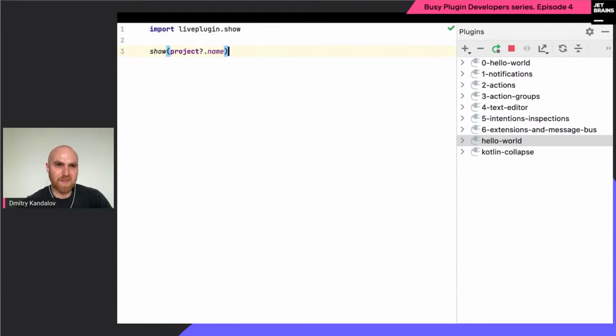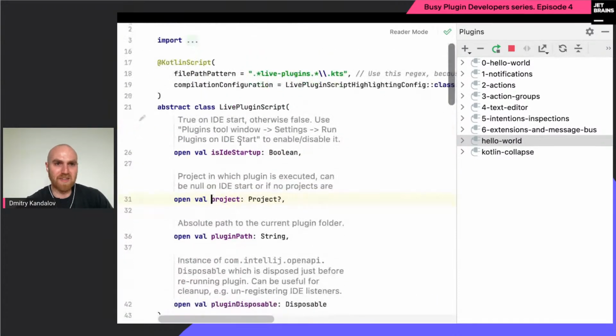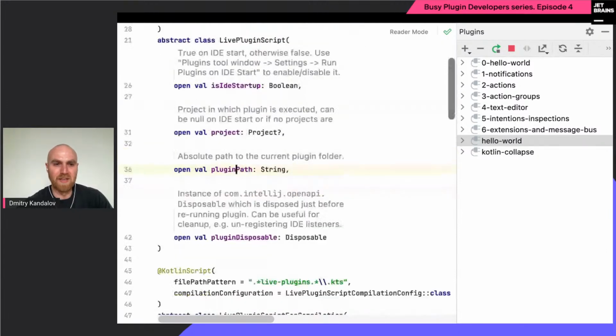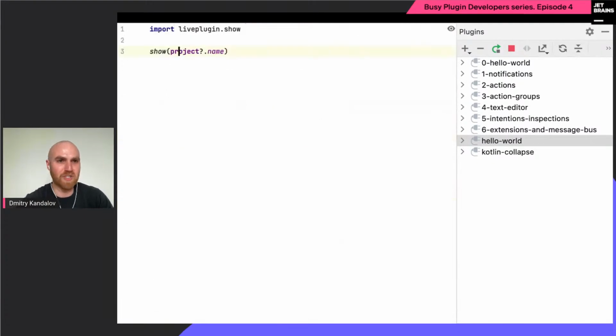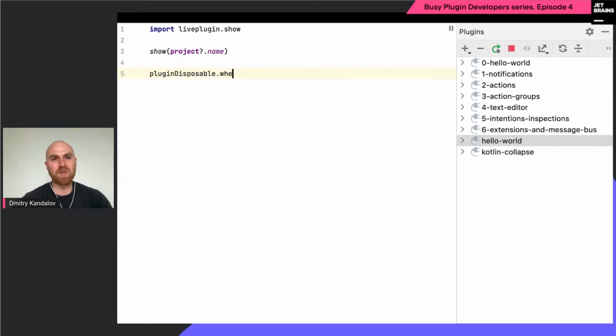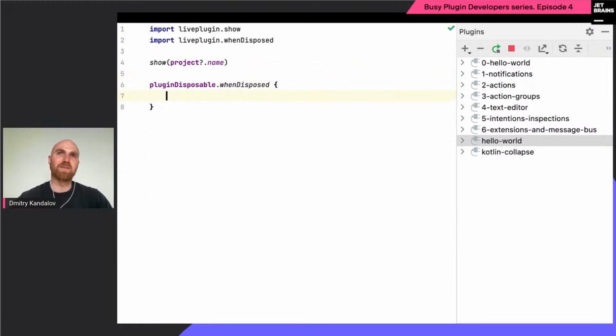And we can also jump to this project variable, and we can see that each script has a few variables in the context. One is ID, startup, project, plugin path. And the other interesting one is plugin disposable, which is kind of important to know for life cycle of the project. Disposable is a standard part of IntelliJ API, which runs when the plugin is unloaded. So let's call it. What I'm doing here, I registered a callback.